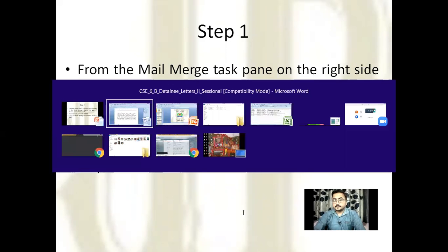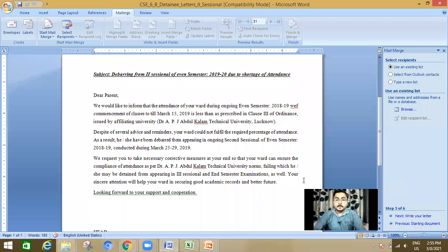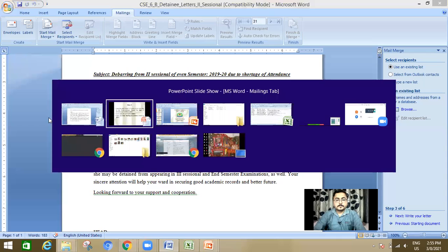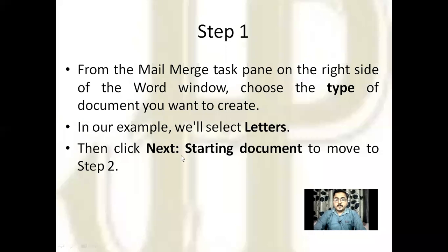Here, when you click, you can choose letters, email messages, envelopes, labels, directory, whatever you want. Okay? After that, click Next, Starting Document to move to step 2.